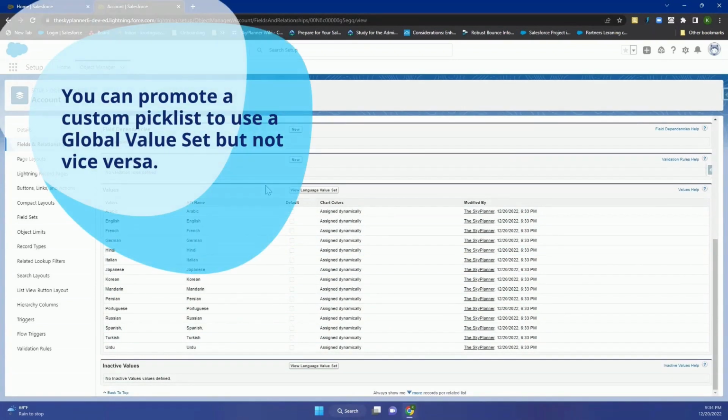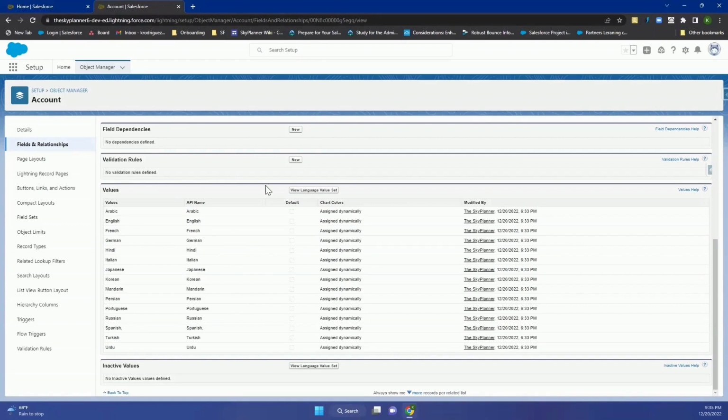Something to keep in mind is that you can promote a custom picklist field to use a value set, but not vice versa. So once you have a custom picklist field that is already associated with the global value set, like this one we just created, that cannot be undone. That picklist field cannot be changed back into a regular one, or changed to another global value set. To change the global value set the field is using, or to add more values but only to this picklist, you would need to create a whole new picklist field.